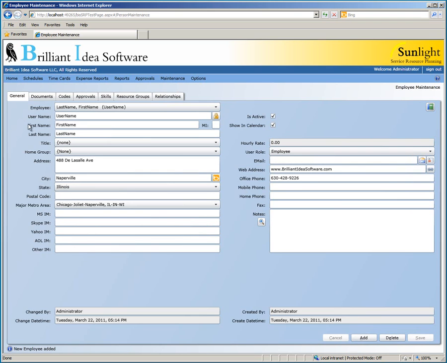The status bar at the bottom left of the screen will display a message that a new employee has been added. Also notice that the change date time and create date time is updated to the current date. In the future, the change date time will update whenever a change is made. When a new employee is created, they are given default values based on your company.